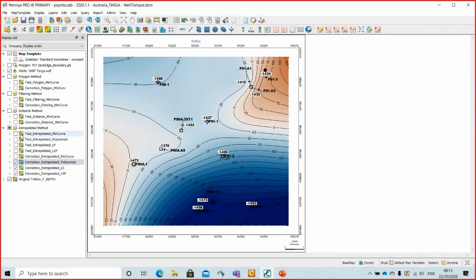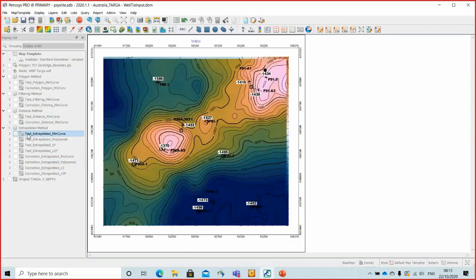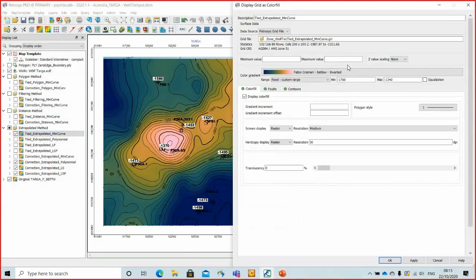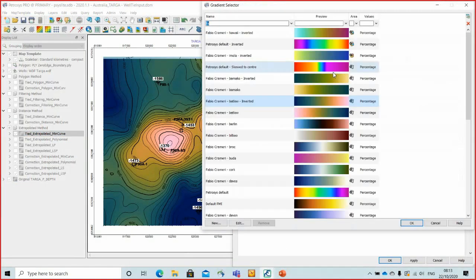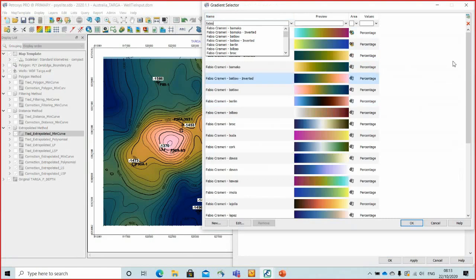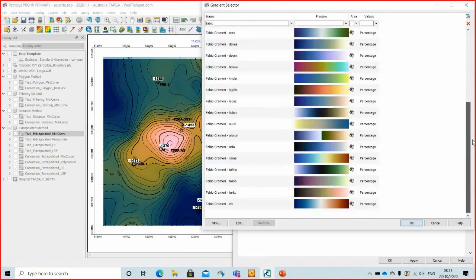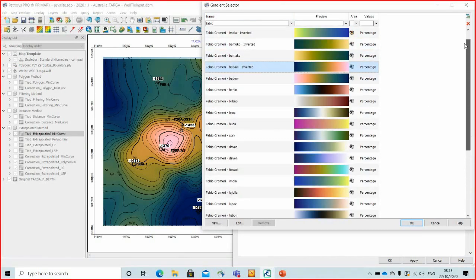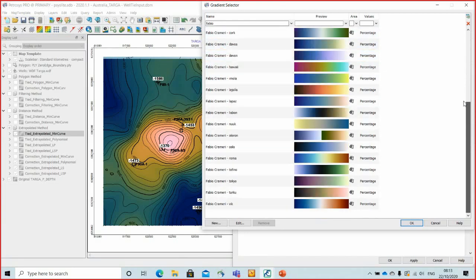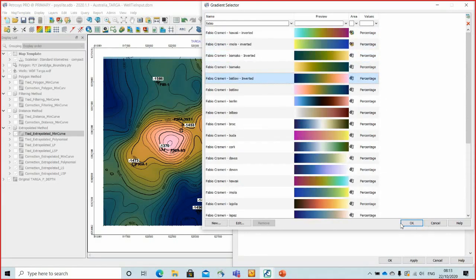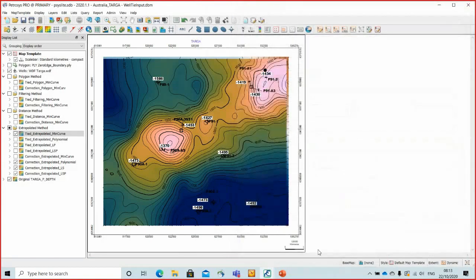Now, I'll select this grid again and double click. If I select the color gradient selector, I'll search for gradients that have been stored under the name Fabio Crameri. You'll see the range of new gradients, which are shown here. So there you go.